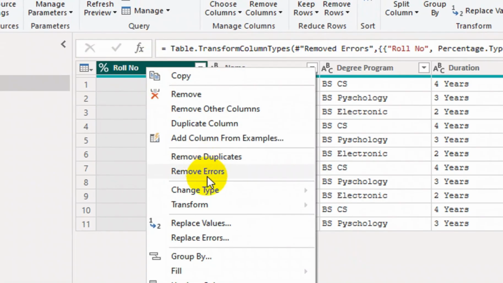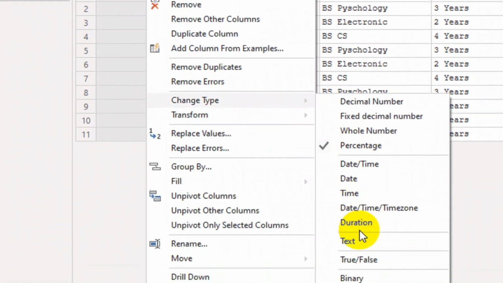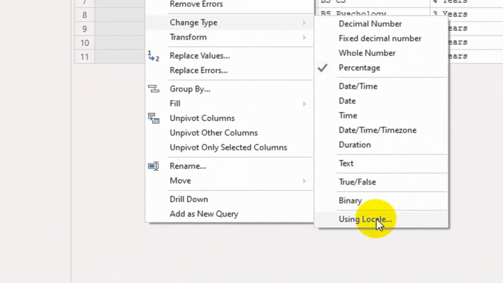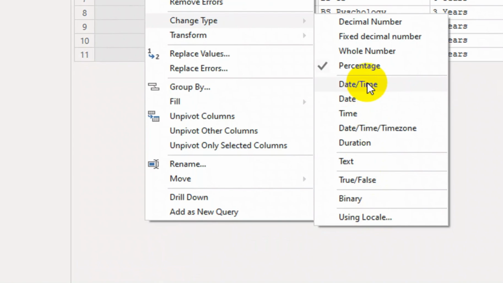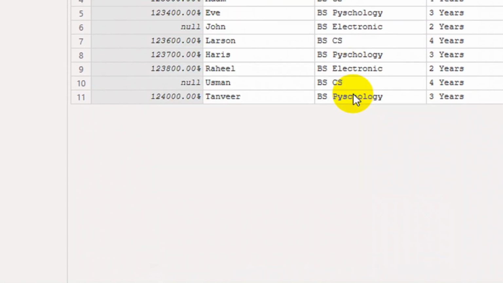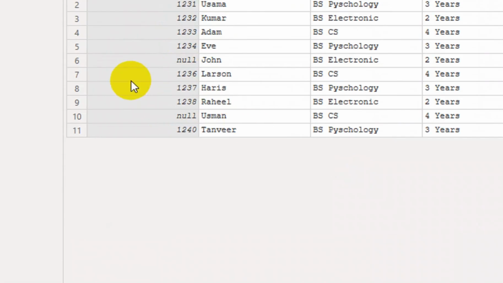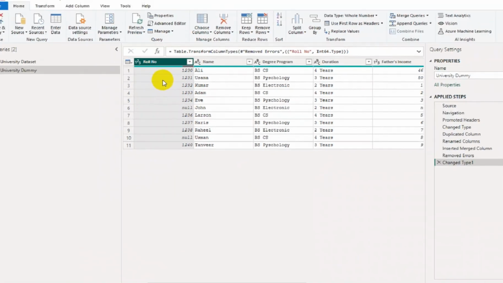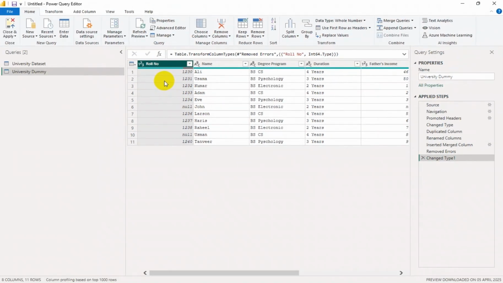Similarly, I can change the type into a date time, text value, true, false, binary, and you can use locale. All the other values are there, types. So I'll make it a whole number again to get back the original form. Right, this is the change type, which means that based on this I can change the type of any value.